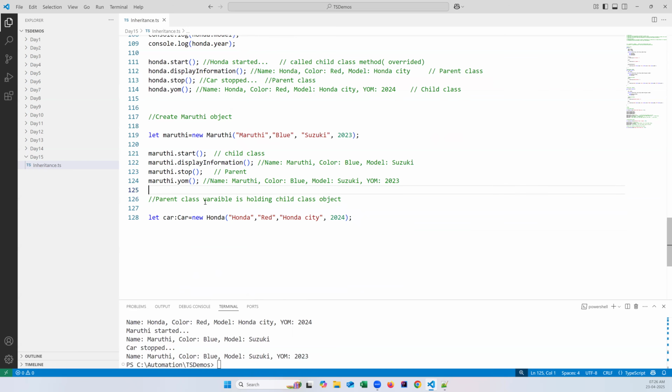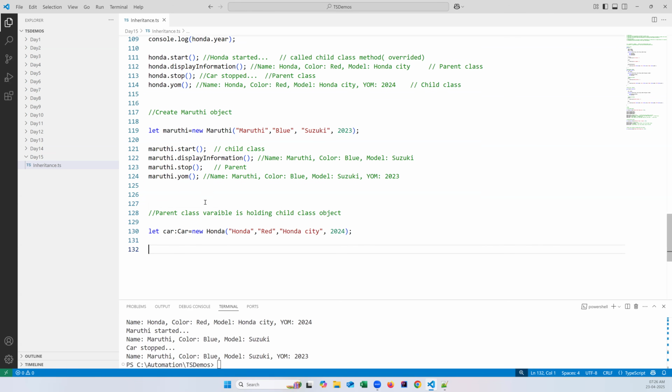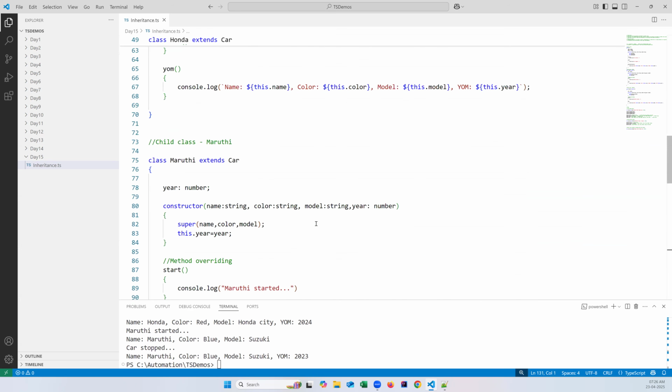Checked. This is a different case, different scenario. A parent class variable is holding a child class object. Then how can we access it? What are the things we can access? See, in Honda, by default, the Honda object will get everything from the parent class. But there are certain things extra in the Honda class which are not there in the parent class. So let us see what they are.